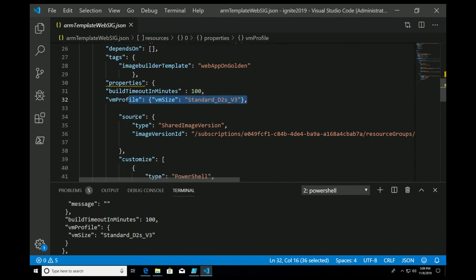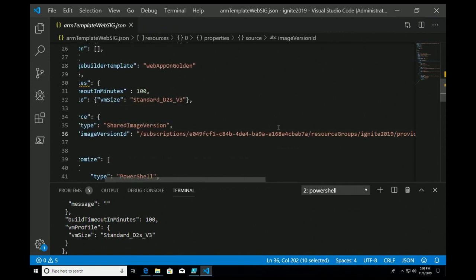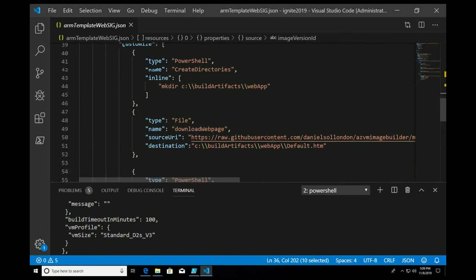What you'll notice here is that the source is different this time. We're using shared image version, and this is where you specify the shared image gallery version. And what you can see is I'm saying, right, I want to take the base golden image that I just created from the 2019 golden images image definition. Here's the version, and I want you to use that as the base image, as the source. And then I'm doing some customizations.